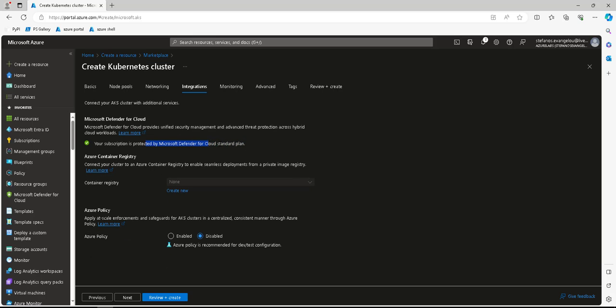On the Integrations page, the Azure Defender for Cloud, for AKS, should be enabled, and optionally an Azure Container Registry can be assigned or created, to be used for deploying container images to the AKS cluster. Azure Policy can be enabled or disabled. Click Next to continue.